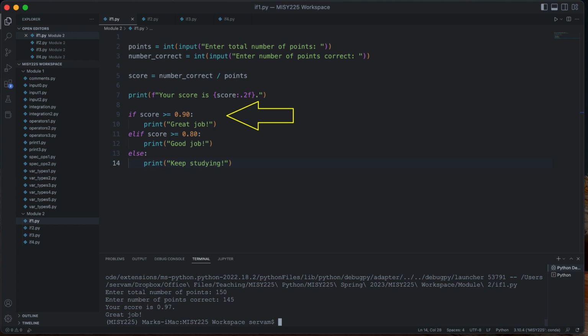In effect, the if statement in line 9 evaluated to be true. It printed great job, but you'll notice the result skips lines 11, 12, and 13, because if line 9 evaluates to be true, it will skip the rest of the structures. It will only print great job. It will not print good job or keep studying.